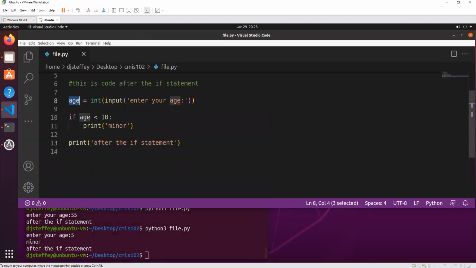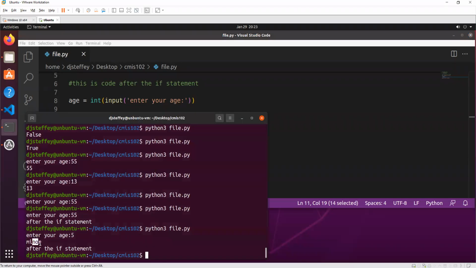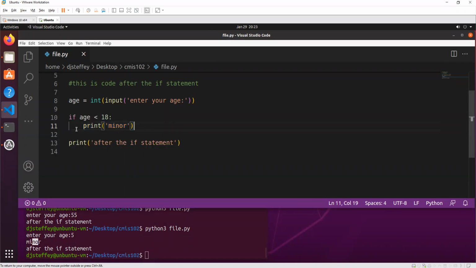So I typed in 5 for the age. I'm saying if 5 is less than 18, that is true. Since that is true, I will execute the indented code. And the only thing that's indented is just this printing out that it's a minor. And you see, we do get the minor printed out. And then after it does all the indented code, it just goes to the next line that's not indented, which is right here. So you see, this will always get executed because it's not part of the indentation.